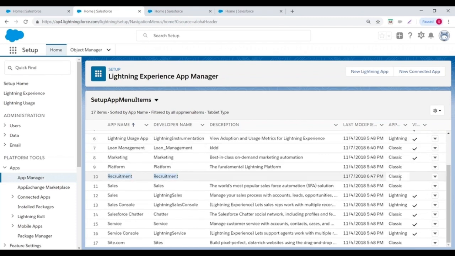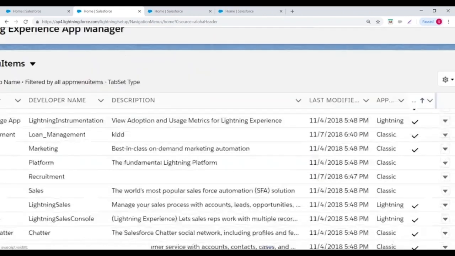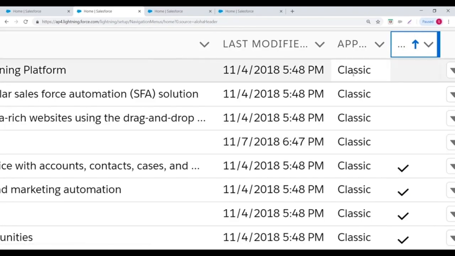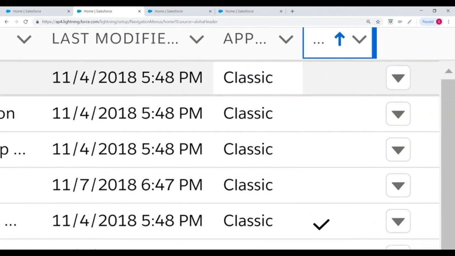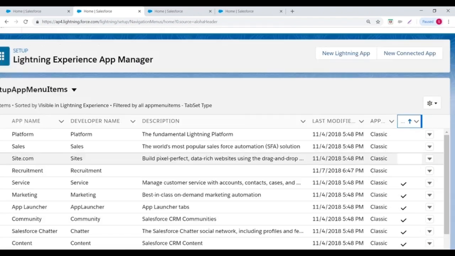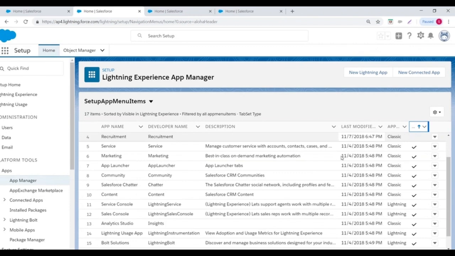We have a recruitment app which is a classic. Look at this, visible in Lightning. This option will tell whether this is visible in Lightning or not. If this is enabled, is it available in Lightning or not? So the moment I say visible in Lightning, if this is enabled, the same classic application's Lightning version will be created.